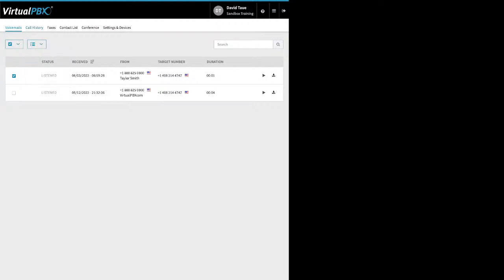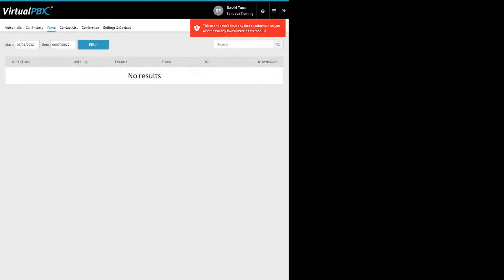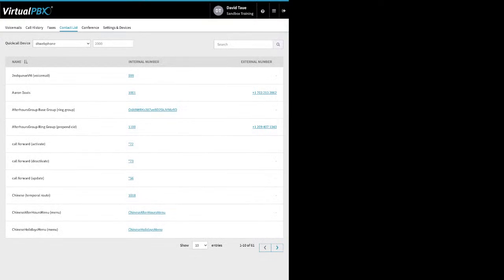My call history tab, I can view my call history and I can select the date range so I can go further back. Faxes only works if I have my own fax box, but then I can see my own fax history. The contact list tab shows all the Dash account information, so other users, the other auto attendants, the groups, queues, etc. It's not something your users can add to.